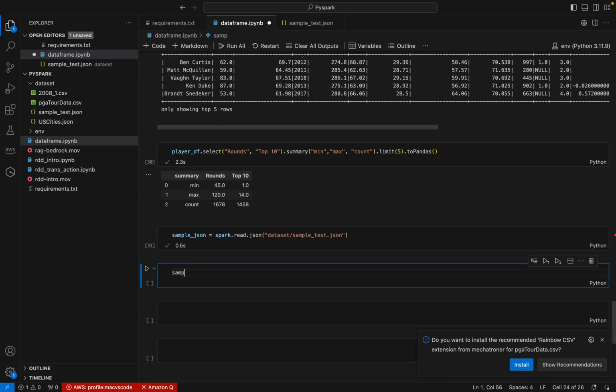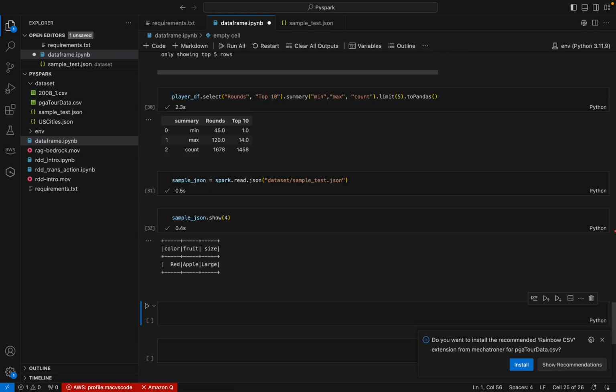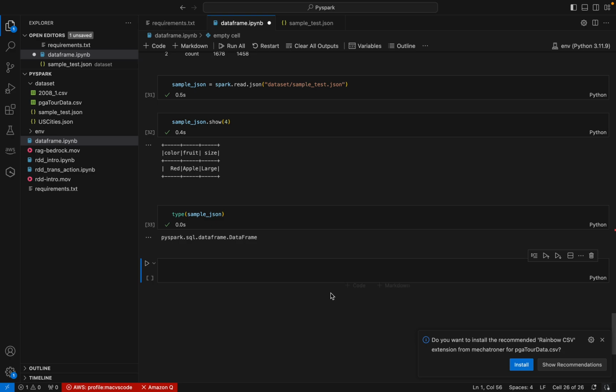This is done. I can do sample JSON dot show. I can say 5. There are no 5 records, but execute, and we will be able to see that. Maybe one more thing we can do: we can show the sample JSON type. We will see it's a PySpark DataFrame. Now we can read one more JSON file.